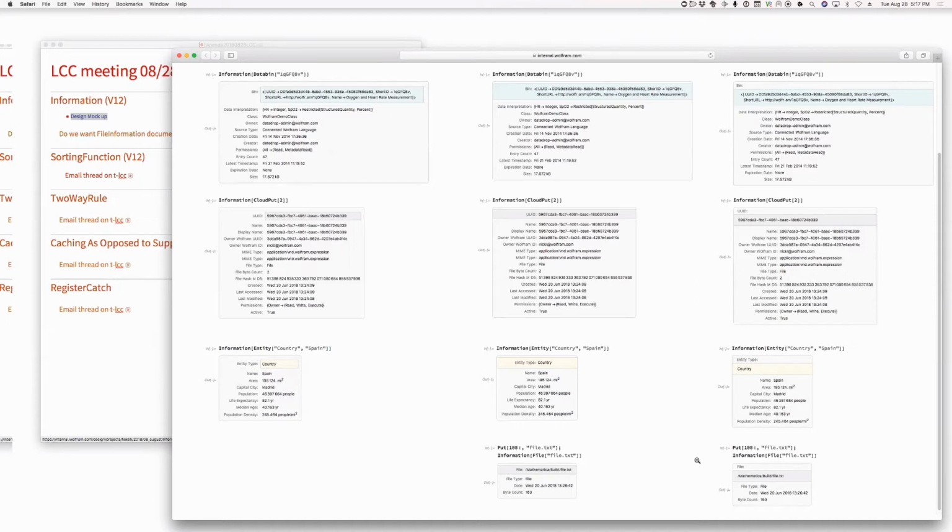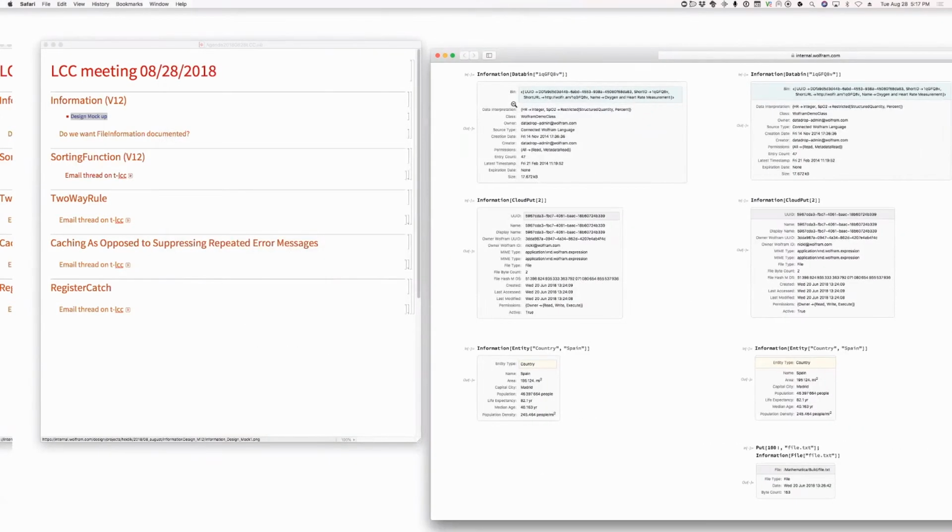So let's put the visual away for a second and go to the second bullet point. There's been work on this undocumented function FileInformation, and that's been progressing recently. And what does it do? It's a thing where you can give it a string, and it will give you a similar information box about the file. Is that right?